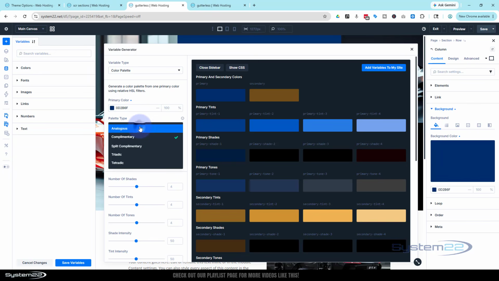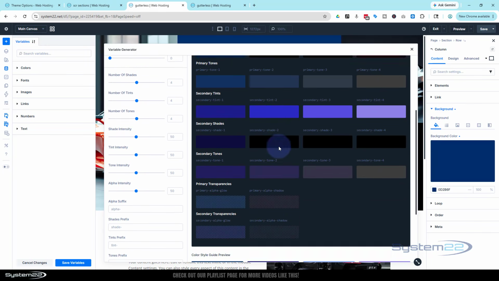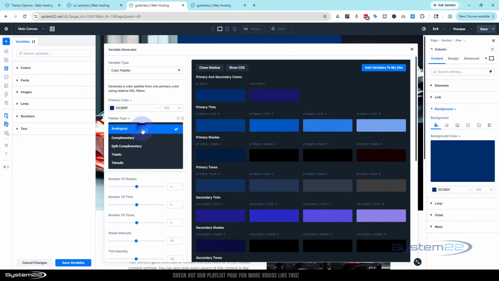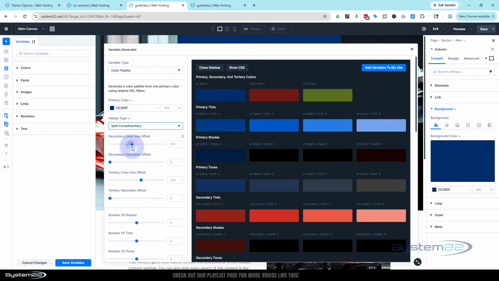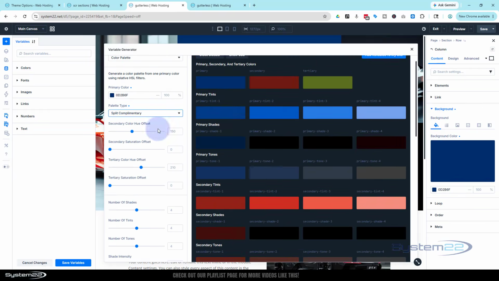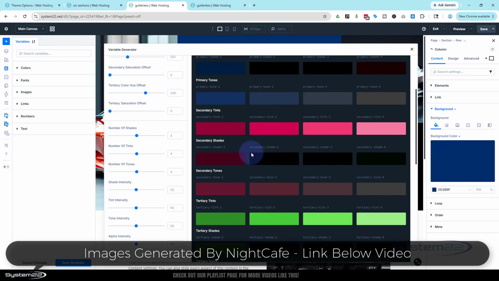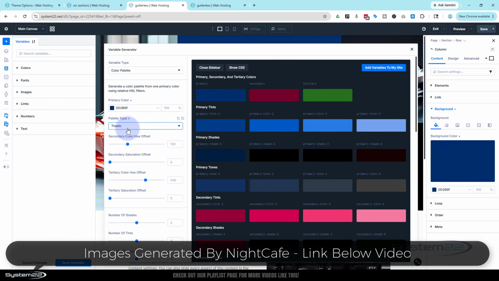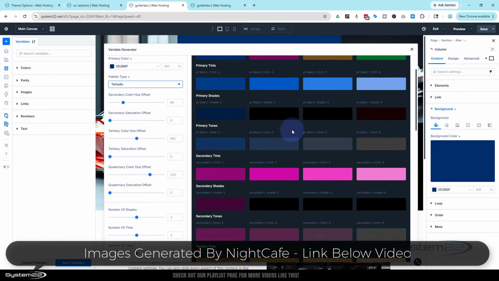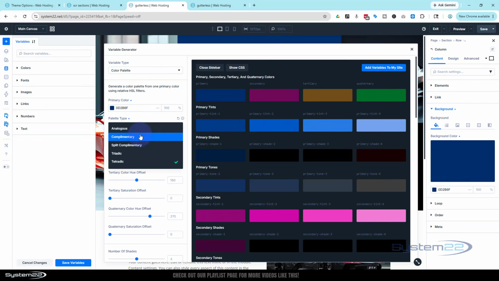But we can also do analogous, which is a series of blues and violets there. It's quite a nice little set. We were on complementary. We've got split complementary, which adds more reds and things to the color palette here. We've got triadic. And we've got tetradic. So it's really easy to come up with some palettes that are going to work. I'm going to put mine back on complementary.